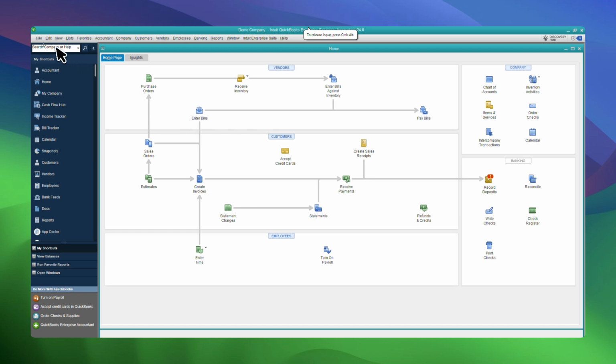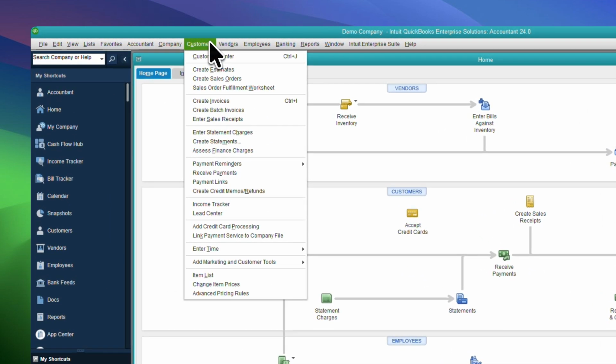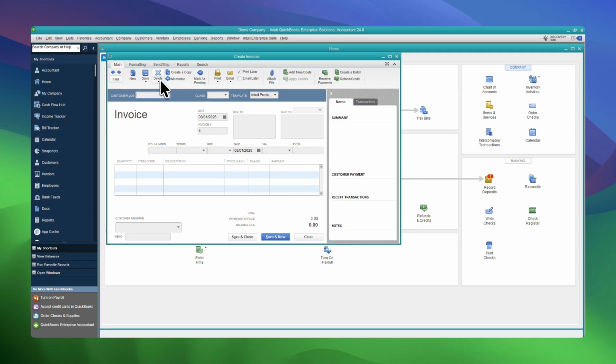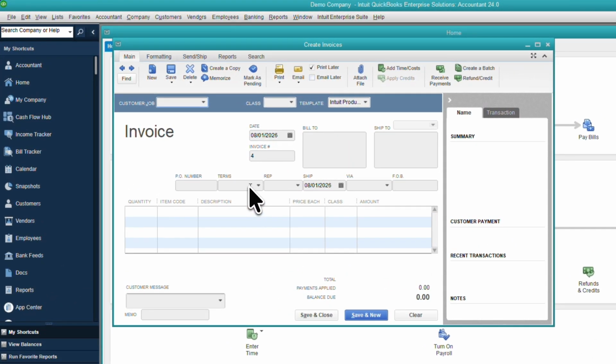for your records. To begin, open QuickBooks Desktop and go to the Customers menu at the top of the screen. From that menu, select Create Invoices. This opens the invoice form, which is where you'll enter the customer information and the details of what you're charging for. If you're new to QuickBooks, this is one of the main areas used for sales transactions, so it's worth getting comfortable with this window.